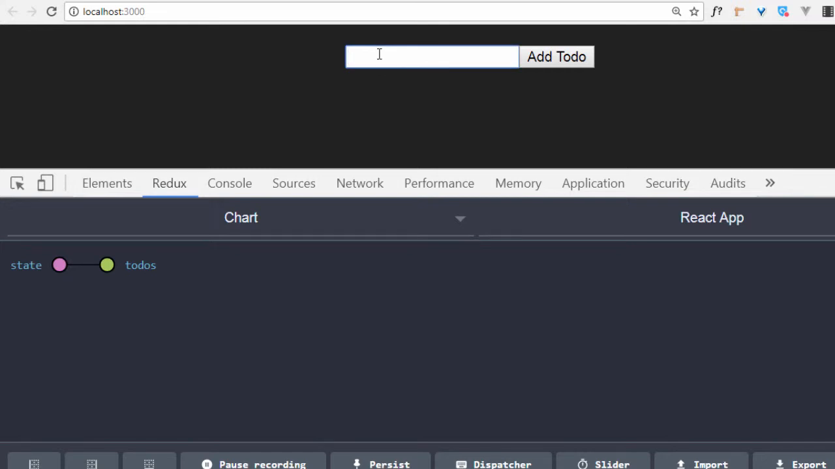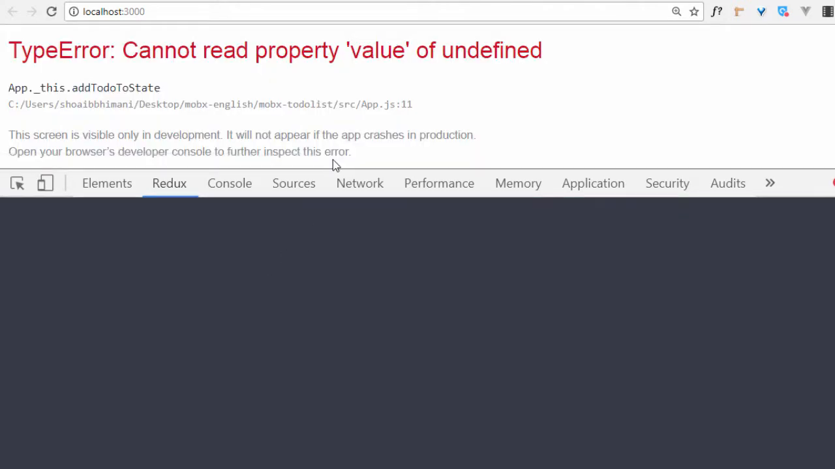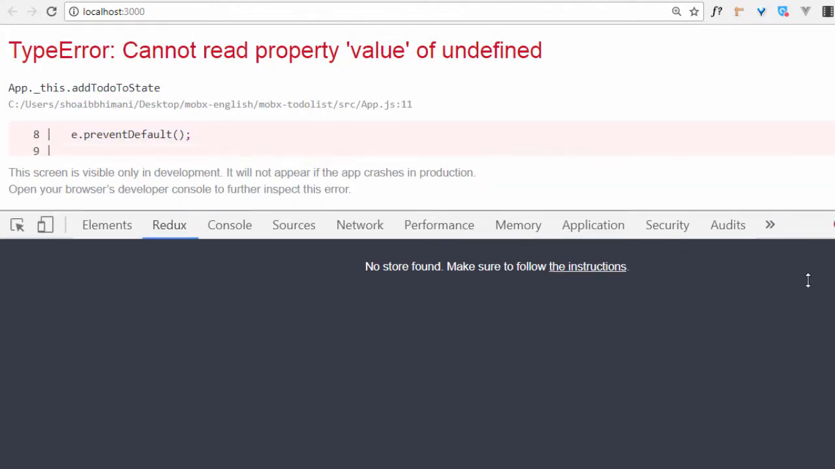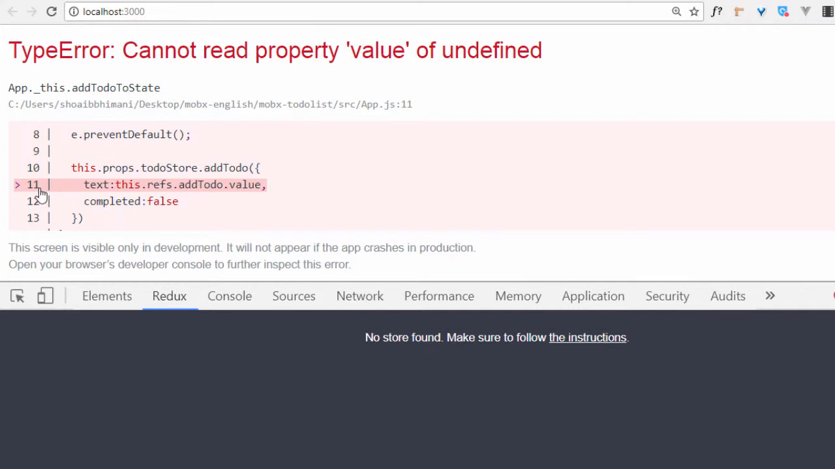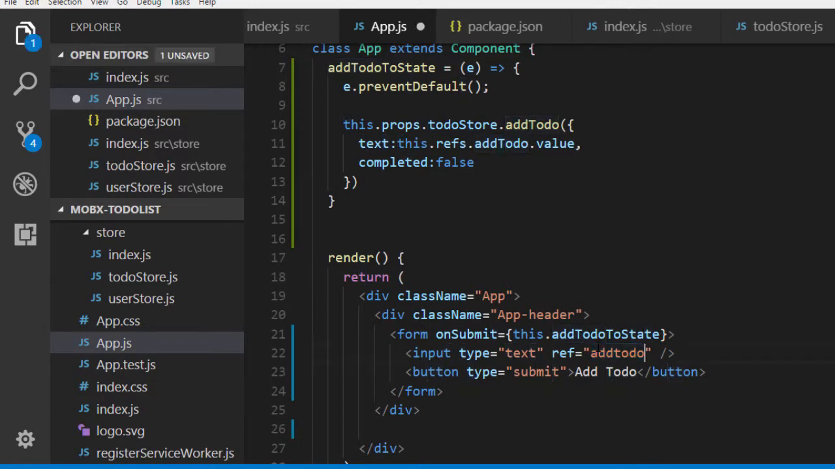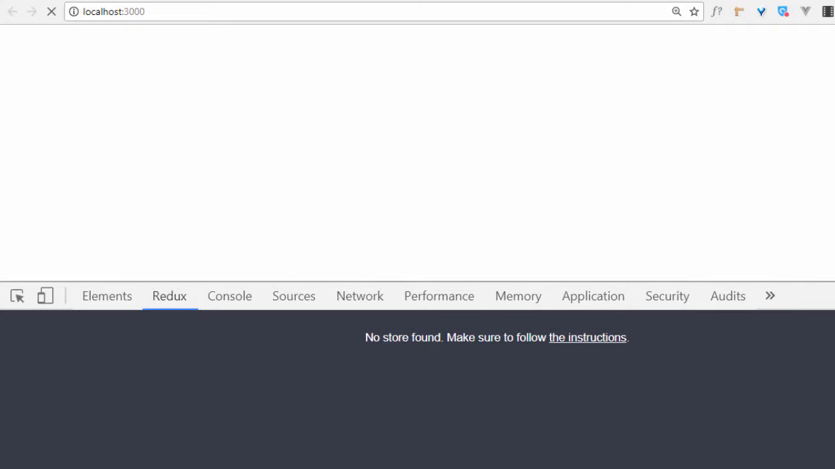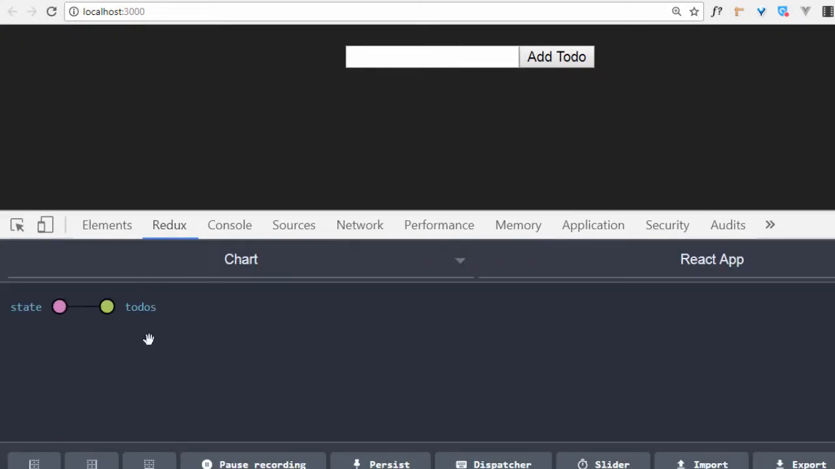I'm going to add learn mobx and click on add to do. Okay, so it's a bug. Let us see what this bug is, and if I inspect, you see it clearly shows maybe on line 11 there is a bug. So here there is addTodo all lowercase, so I'm going to copy it, paste it over here, and if I hit save it's going to re-render. And okay, so here the to-dos array is empty as of now.